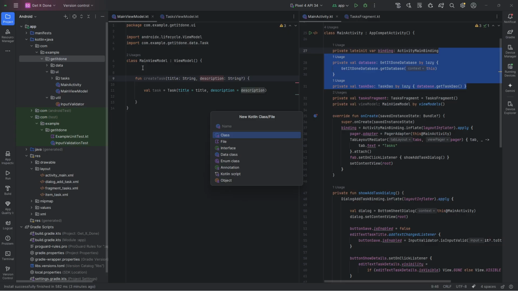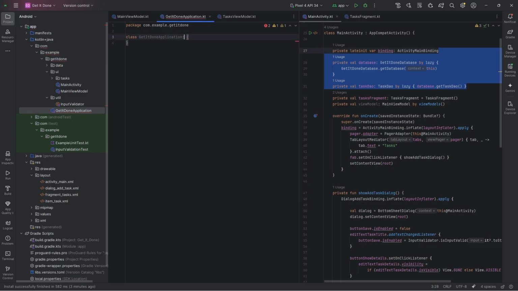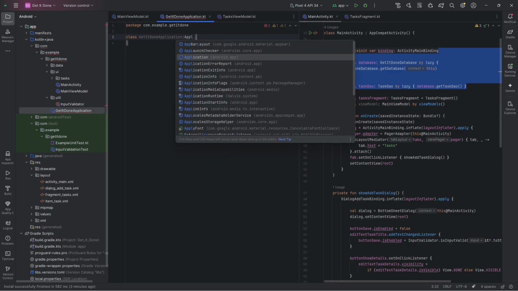Now we can call this whatever we want, but a good convention is to call it the name of your app, followed by the word application. So we will do exactly that. Get it done, application, all in uppercase. And we will extend the application class, Android.app application. And it's a class, not an interface, so we will do the curly brackets.